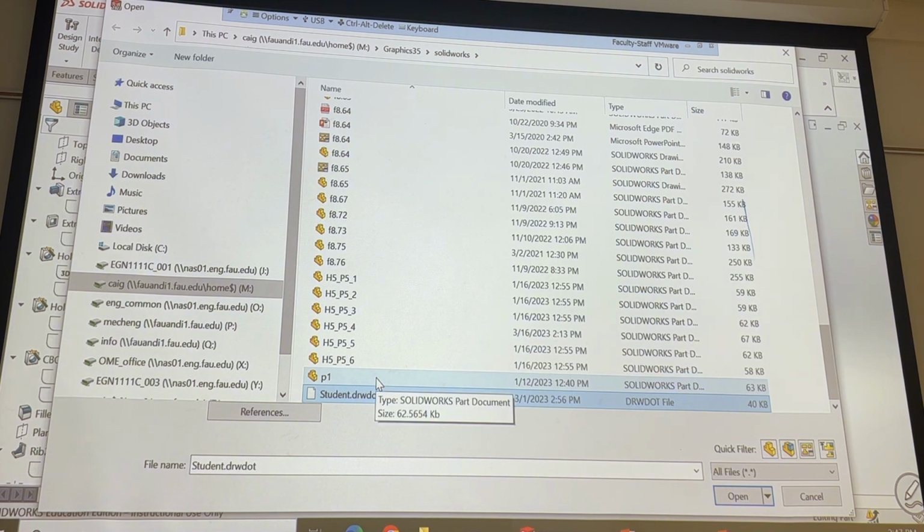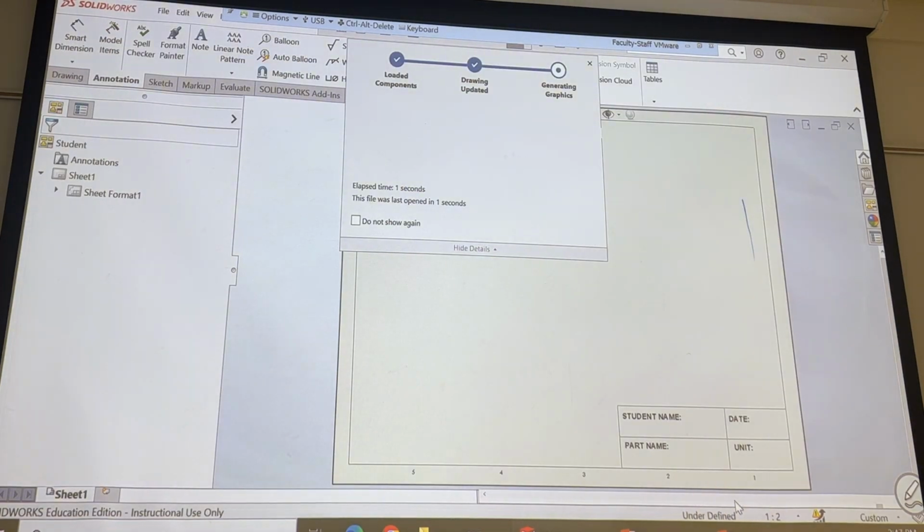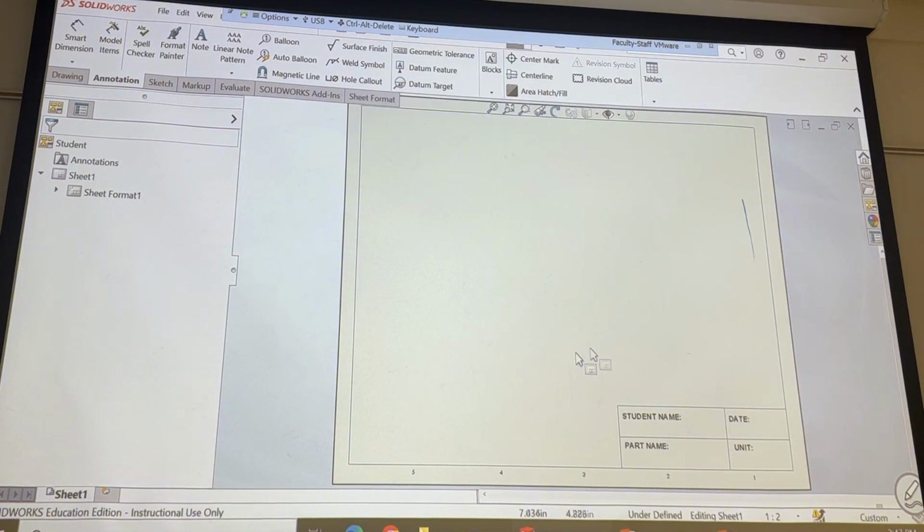We have part file, we have drawing file, we have assembly file. Also, we have template file. Open. When you open the template, you get this page. Then you can make a drawing, right?